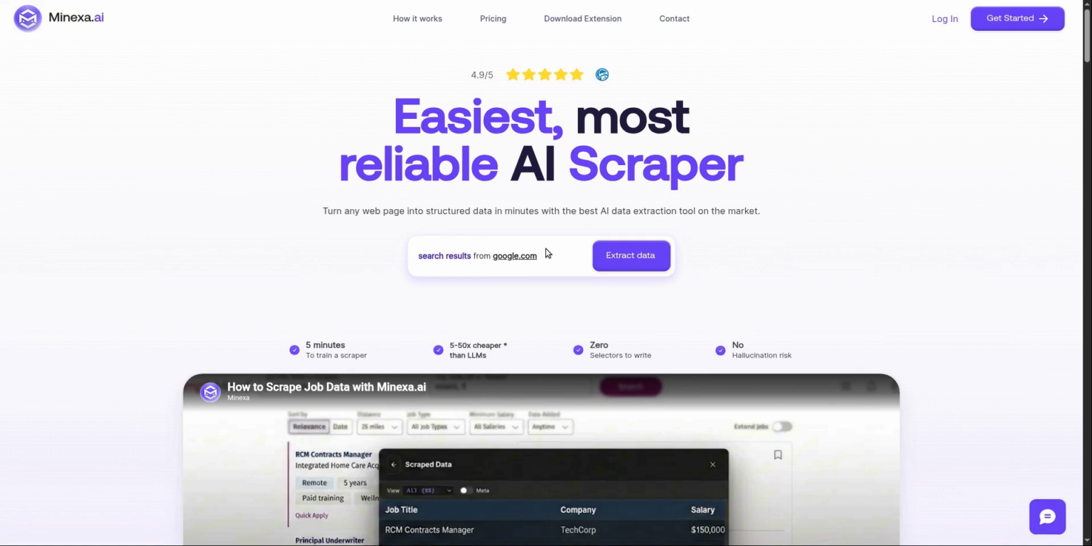Minexa is designed for both worlds, a no-code interface for analysts, and a full API for engineers building large-scale systems. This makes scraping investment data fast and simple.